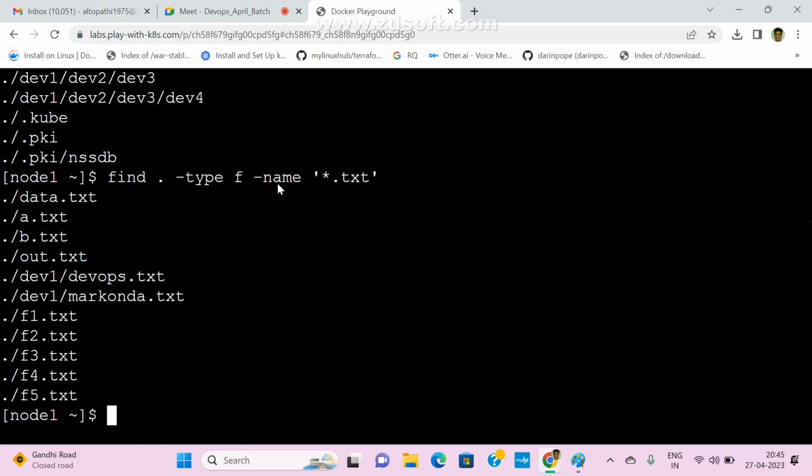Now we know what the grep command is and how it works. And we also know what the find command is and how to search for files, and how to search for directories and all.